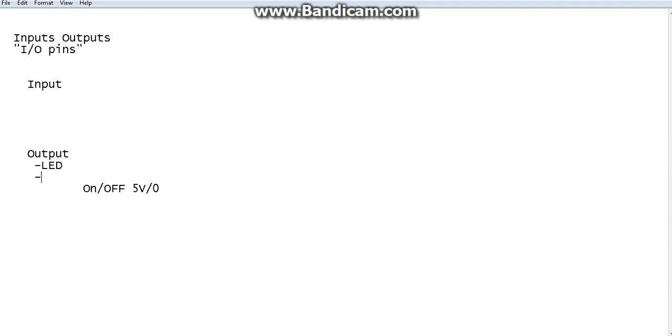What about an alarm? You are connecting an alarm to the Arduino. Let's say there's a fire, then Arduino is switching on an alarm. It's an output, right?